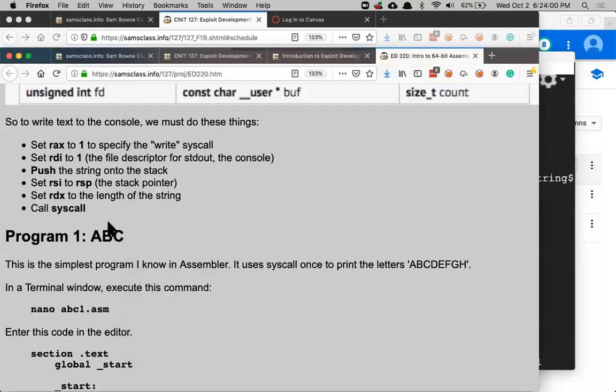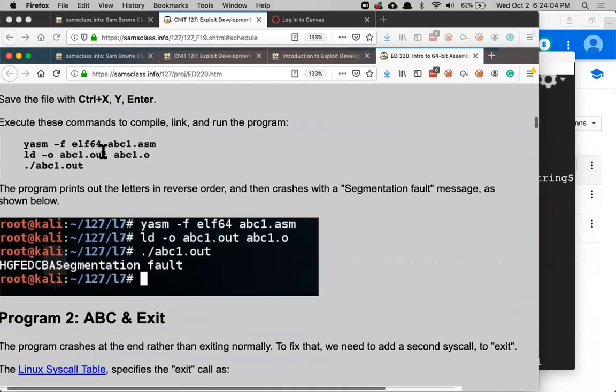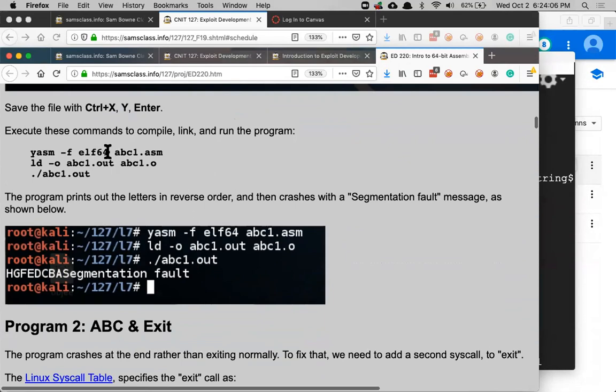Now you compile it, by the way. I've already compiled this, but you do compile it with 2 steps. You use YASM -f elf64 to compile it to executable and linkable format 64 bits. That makes 64-bit object code out of it. And then you have to link it, which we're doing here separately with LD. So this creates something called ABC1.o, which is object code, which is executable code, but it is not yet connected to libraries. You have to link it to connect it to the libraries.